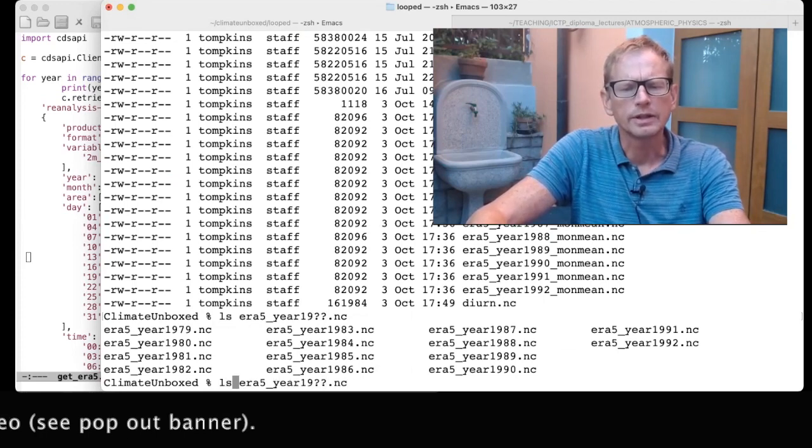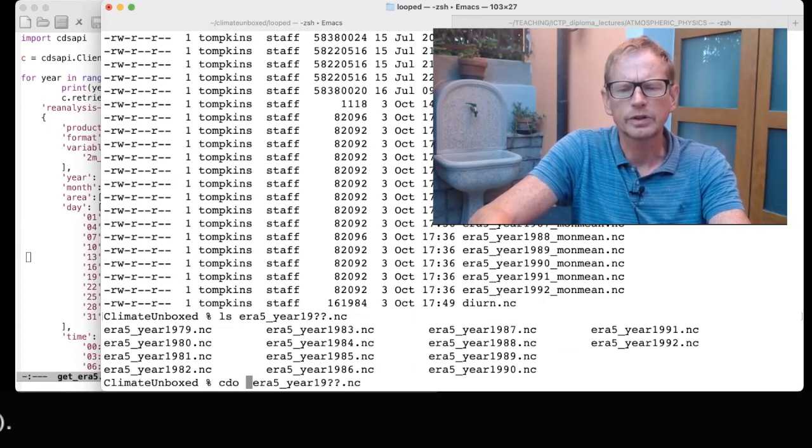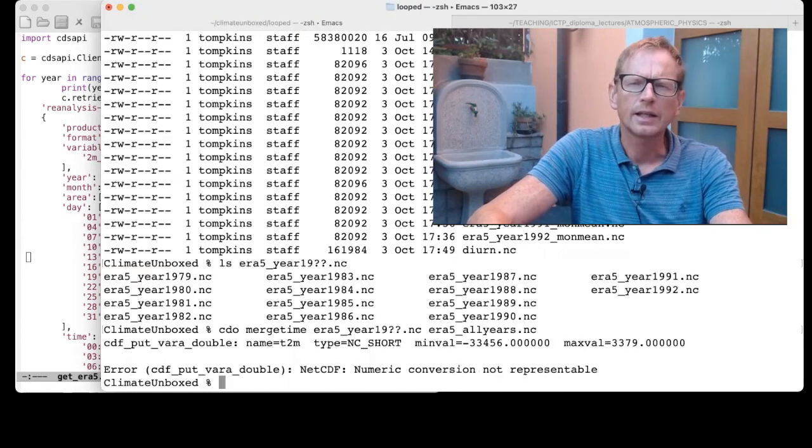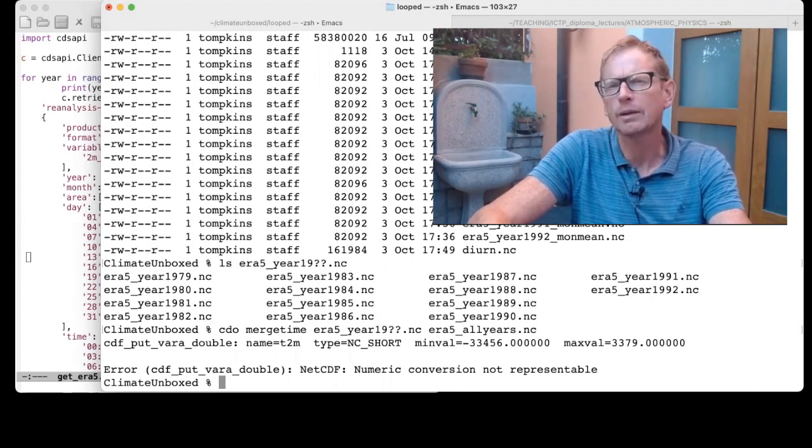So instead of listing now, we want to do cdo merge time. These are the input files, and then I'm going to call it era5 allyears.nc. And what's happened, now we've got an error, and I mentioned this earlier, because the data is packed, when it tries to put the files together, the different packing numbers where you have a scale factor and an offset are not compatible and it falls over.